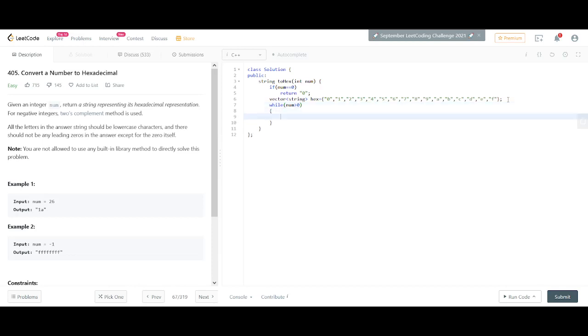While num is greater than 0, what can we do? We can simply take the first 4 bits. So how do we extract the first 4 bits?